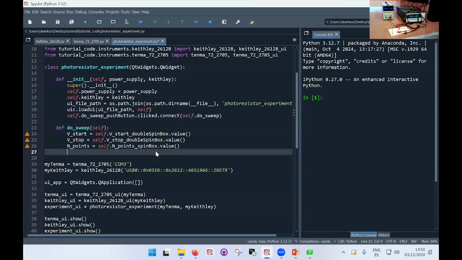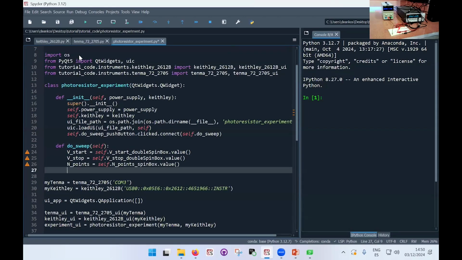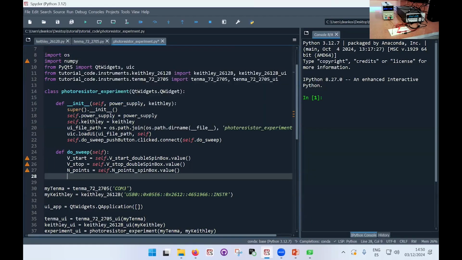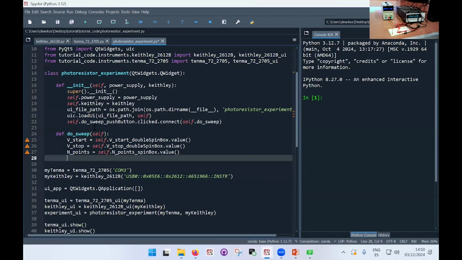To do this, we're going to use the very common and very simple NumPy function. So we're going to import NumPy. This is one of the most common libraries that you would normally import when using Python. It just contains a whole lot.